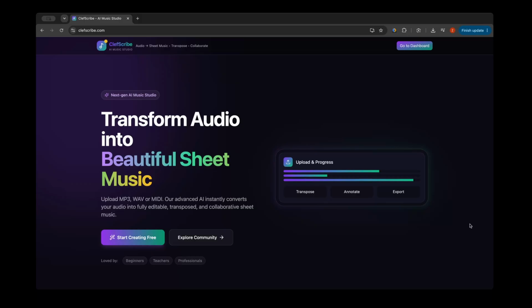ClefScribe is an AI-powered music transcription studio that's within your browser, where you upload an audio file or MIDI file, and within seconds, the app's artificial intelligence analyzes the audio, identifies the musical notes, and generates for you a project where you can edit the transcription, listen back to it, simplify it by difficulty level, and explore it as printable sheet music or a music file. There's no musical training required to use it, and nothing to install.